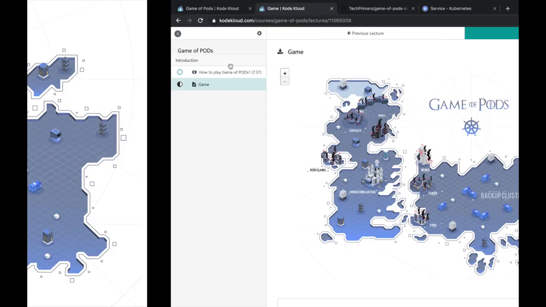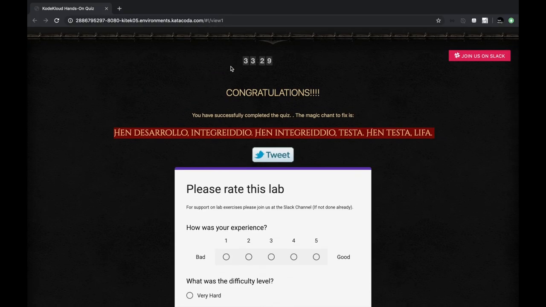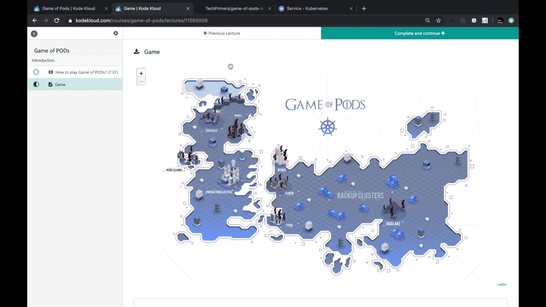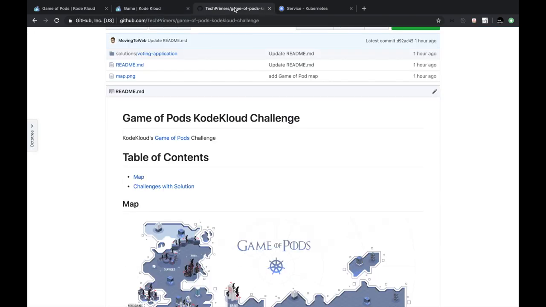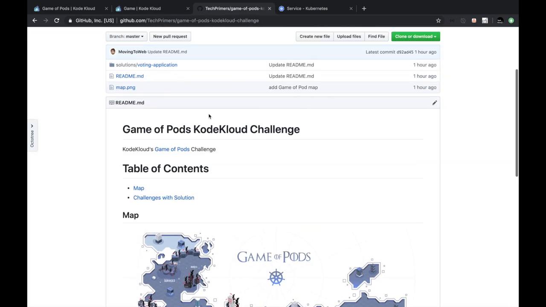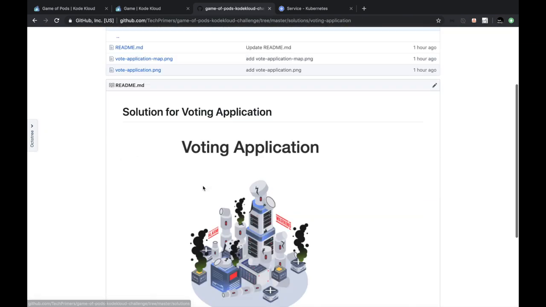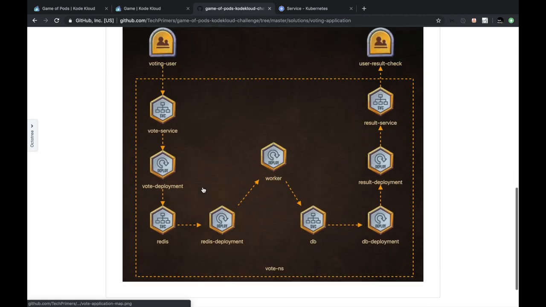Now coming back to the challenge as such, I'll explain it once again. I have taken a screenshot as well in my GitHub repo, so you can take a look at the solutions. Whatever solutions I typed and whatever configurations I had, I will upload into this particular GitHub repo. But meanwhile, now I have the map here. I have taken a screenshot, and now I'll try to explain it so that you can understand.